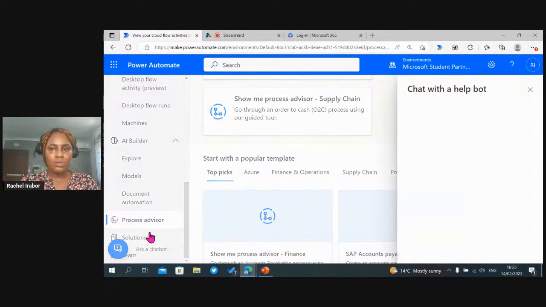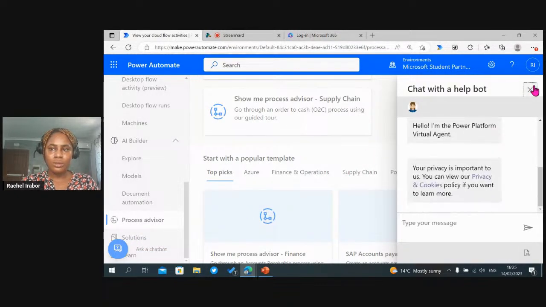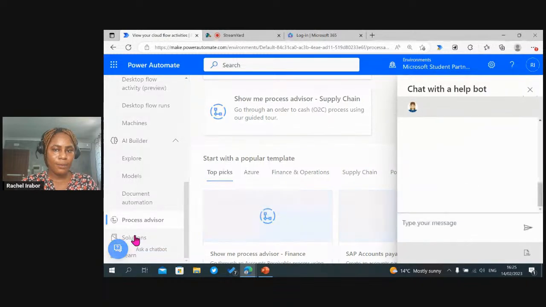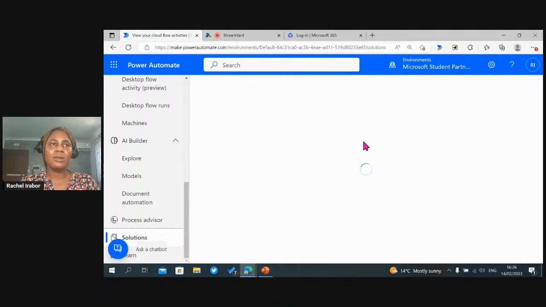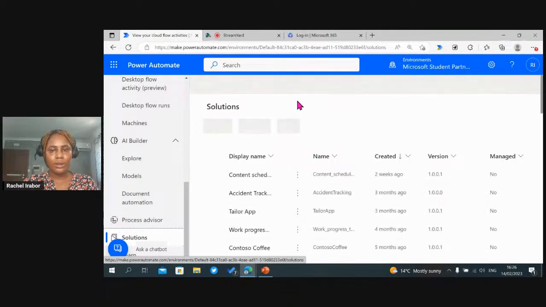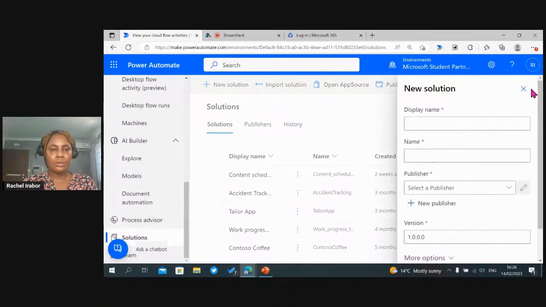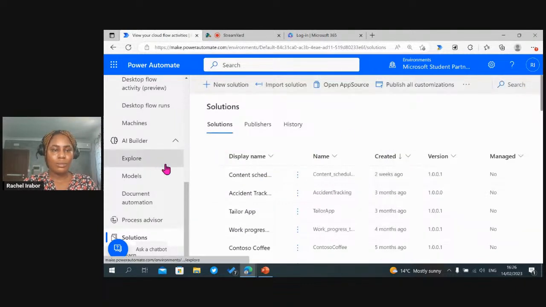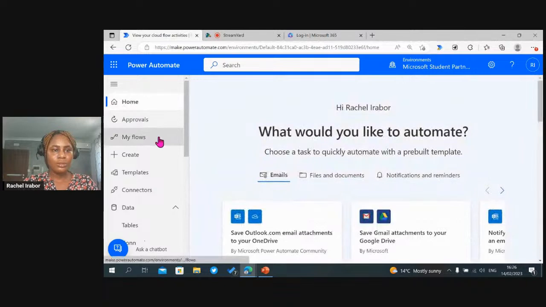Then we have your solutions, where you see data, where you can export and import. You can import solutions, you can create solutions. So we're just going to go to the home screen.